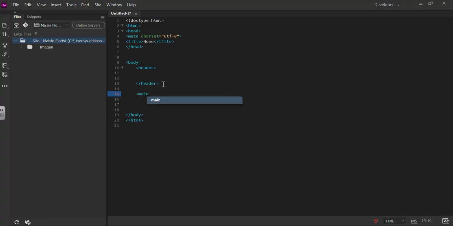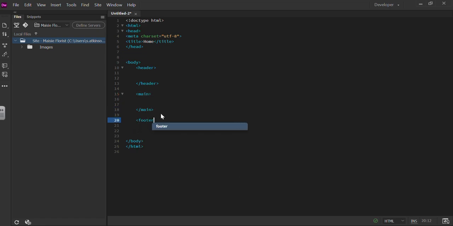The next one is going to be called main. This is the main area of our page. We're just going to create that. And then finally, we're just going to create one called footer. And we close it. You can see the difference between the beginning tag and the end tag. You just get the little backslash there.